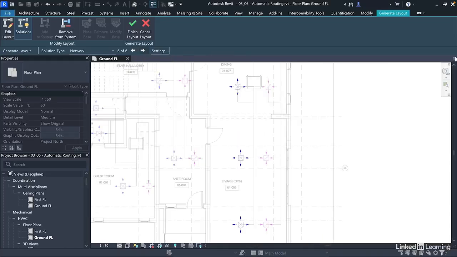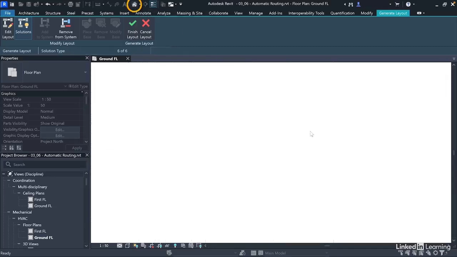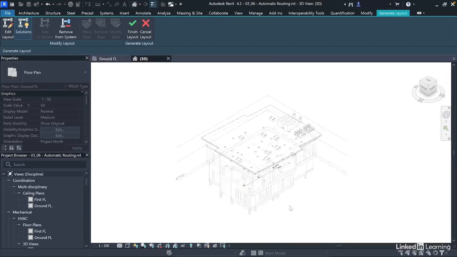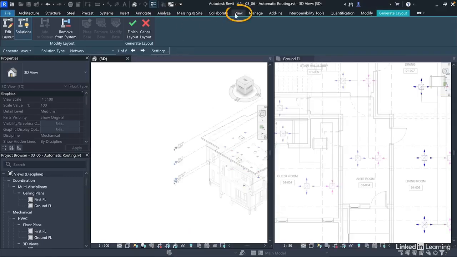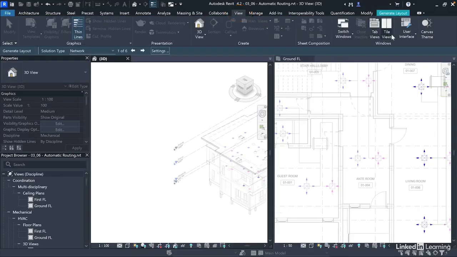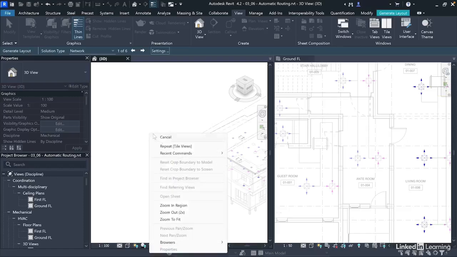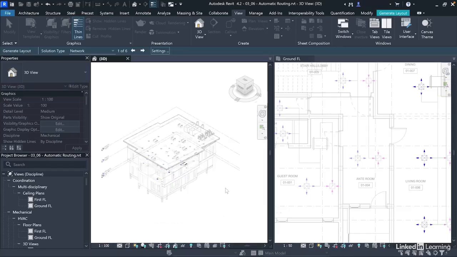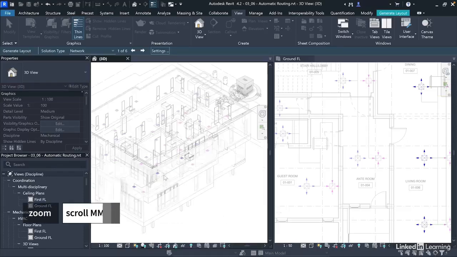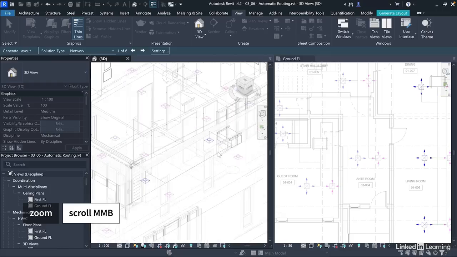Now the first tip when you're using this tool is to open the default 3D view to have a better understanding of what you're creating. So now we'll click on the 3D view, open it, and then type WT to tile the two views. You can also go to the view ribbon and click tile views. From here we can see what we are creating in 3D as well. When you zoom in closely, you see what this looks like.